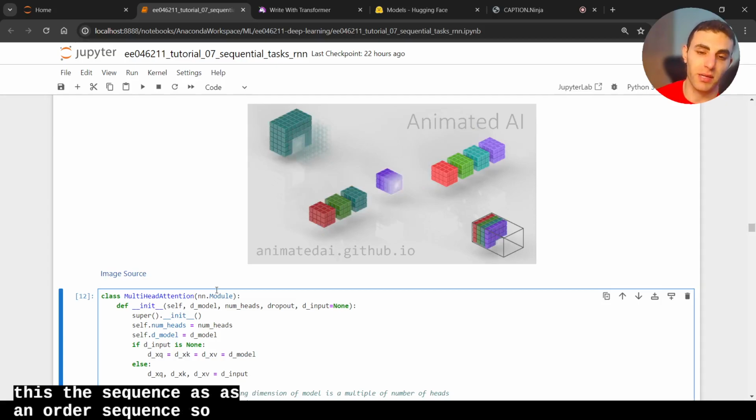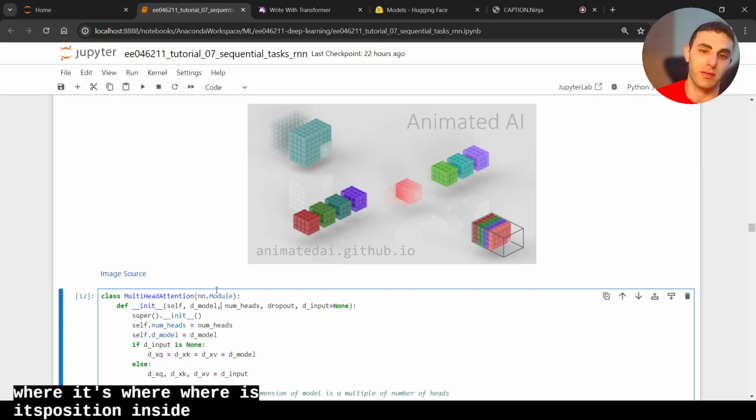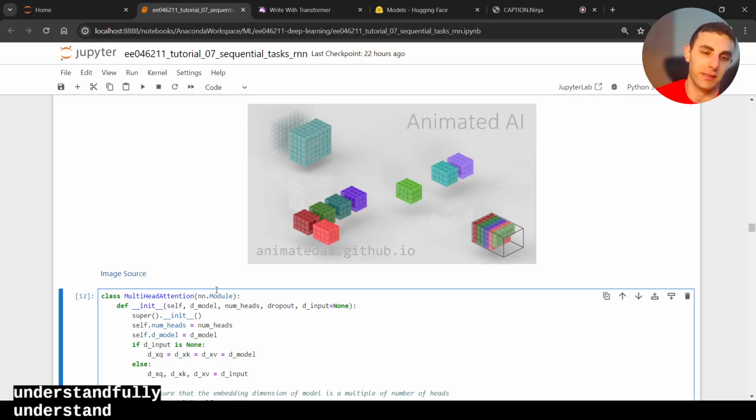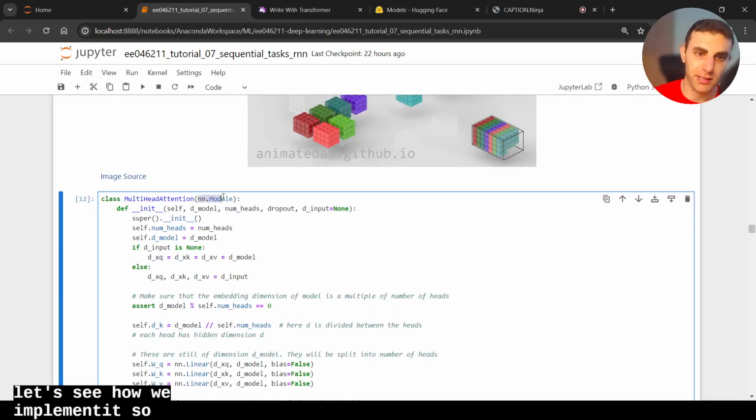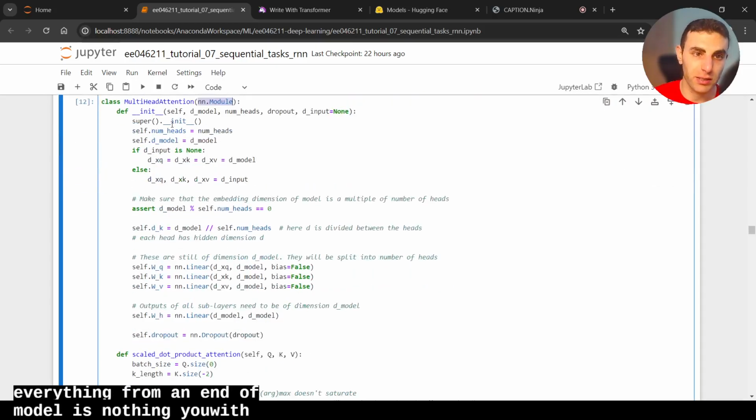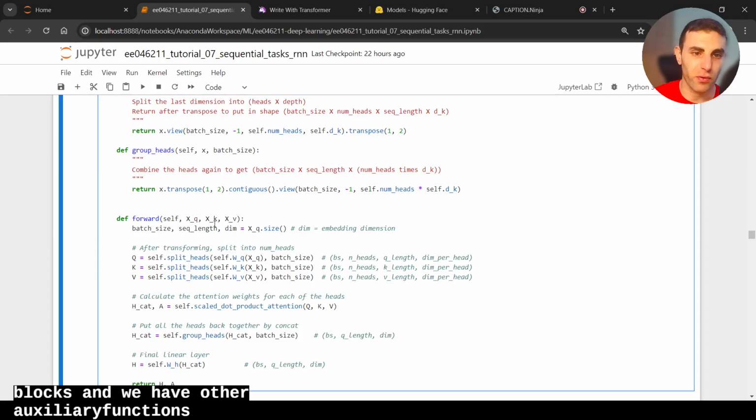So in NLP, we care about the order of the words in the sentence, and this is why we need to give every input some representation of its position inside the sequence, because it's important for the understanding of the sentence. But we'll see how we do it later. So multi-head attention, let's see how we implement it. Every neural network inherits from nn.Module. This is nothing new. We have the init, where we define our blocks, other auxiliary functions, and the forward. Now I want to start from the forward, because we need to understand how everything is processed, and then we'll see what we need for each part.